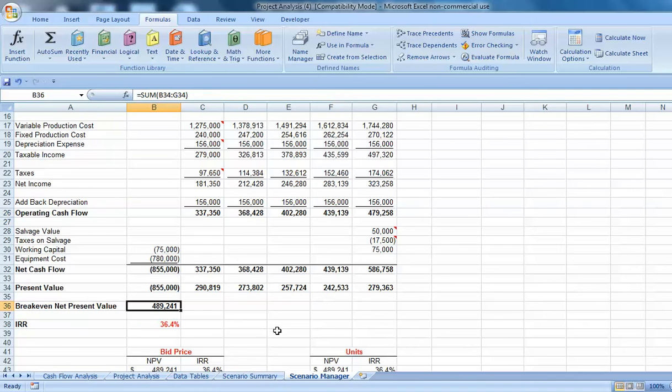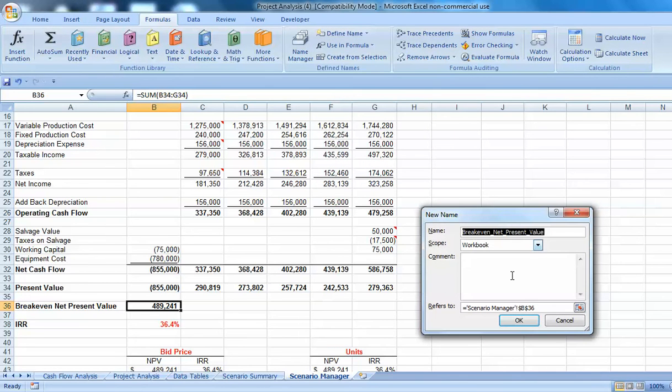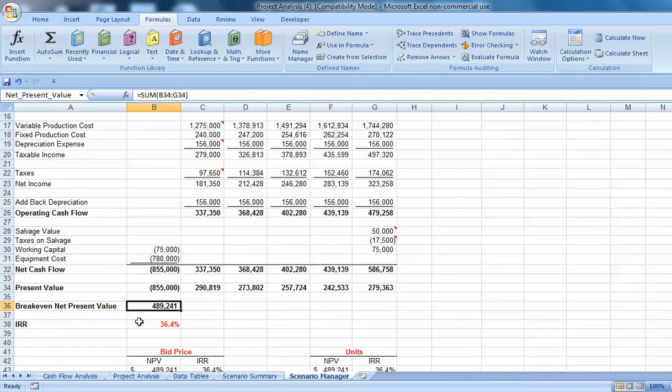For my break-even net present value, I can make use of Excel's naming function, define name, and again, since there's something immediately to the left of that cell, it will by default pick up that name. I'm just going to change it to net present value because it's not necessarily the break-even net present value unless the net present value is 0. I'm going to hit OK.